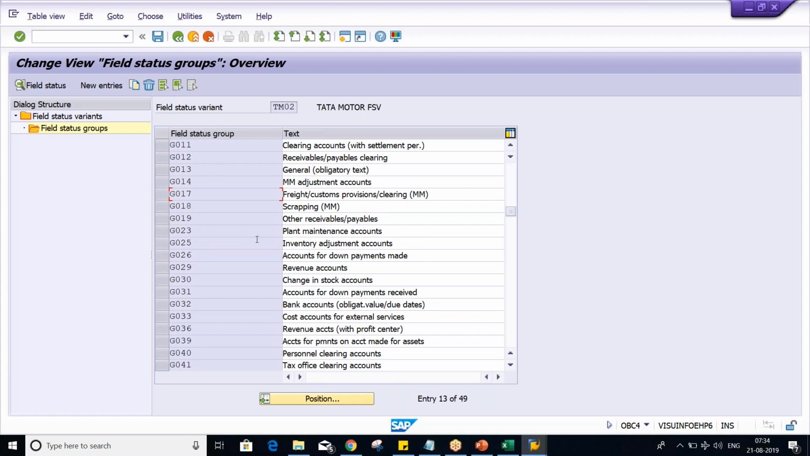But right now, since we do not have the GL related settings, what are we going to do, guys? We'll have to wait. Once I set up the GL account, then I will let you know.